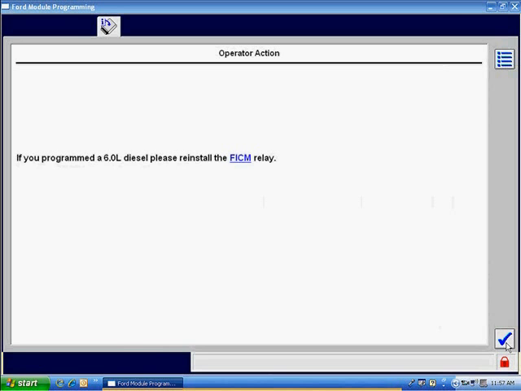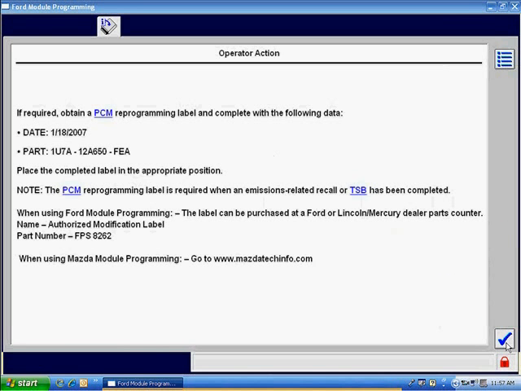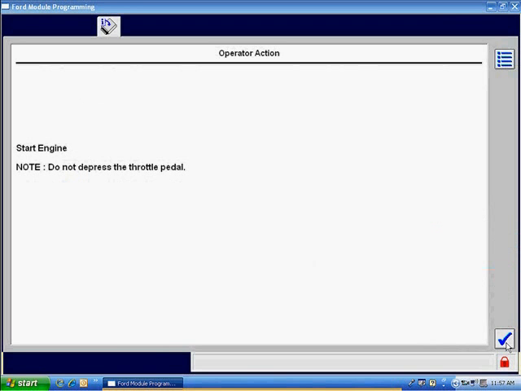It says, we remind you that if you had a diesel, go ahead and reinstall that FICM relay. Go ahead and click the blue check mark, and it says this is what you just did. This information tells you what you just did. The date and the part number should go on the sticker that goes on the PCM, so that the next guy who's working on this vehicle knows the part number of the PCM. And then click the blue check mark, and then start the engine.